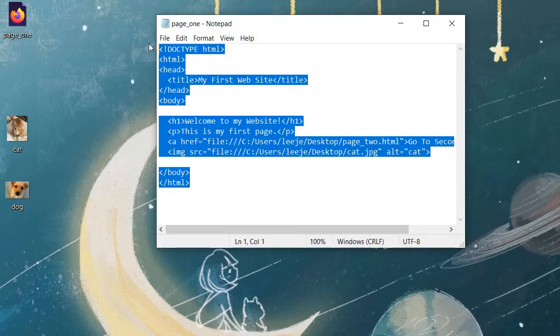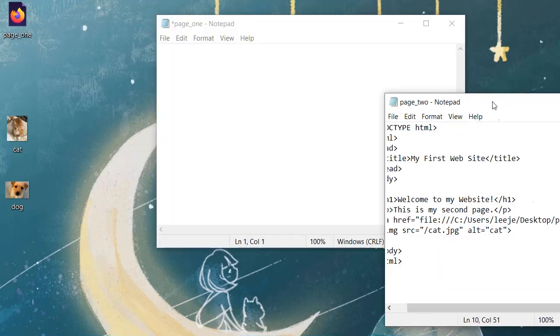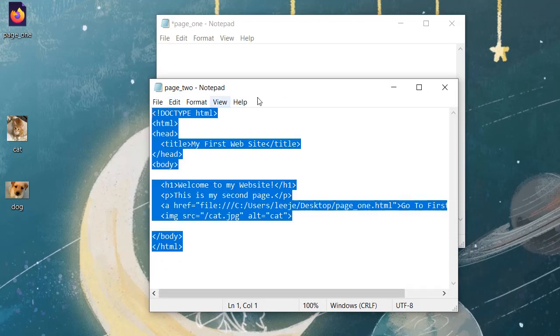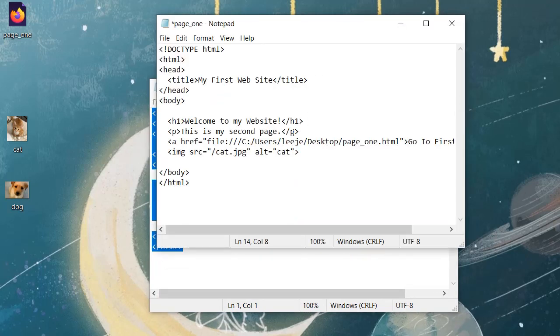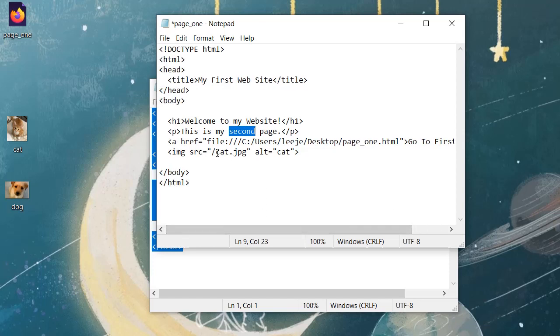Now I'm gonna go ahead and delete this and then copy down to page 2, which I also copied from the website earlier. Copy, paste. Notice how I made sure that this is my second page. Notice how I made sure that this says go back to first page. Now I'm gonna change something.